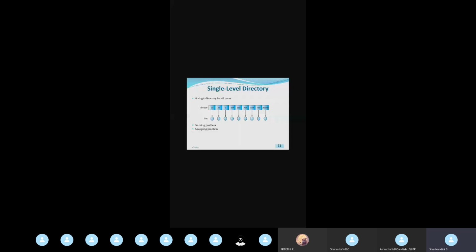So if any of them is similar, it won't accept. So it may be 1000 or it may be billions also. In that case I have to give unique names for all those files. So here we are having that naming problem, and also here we can't group it. We are having different files in the disk, so we can't group the files.